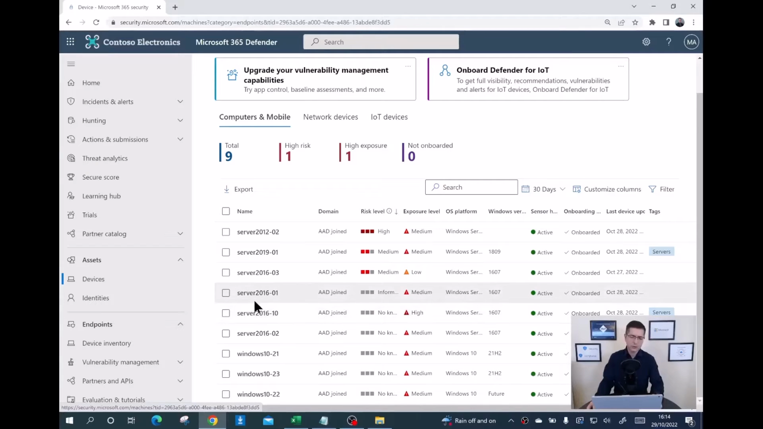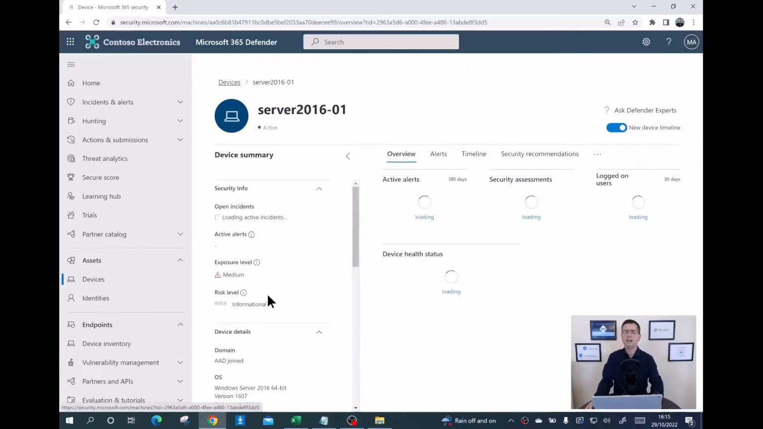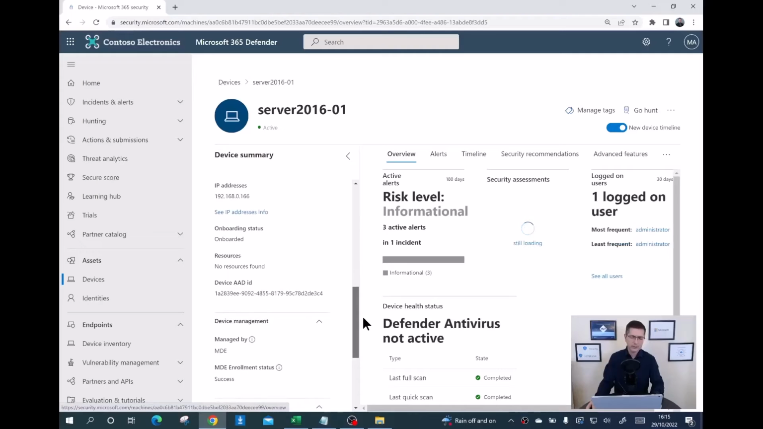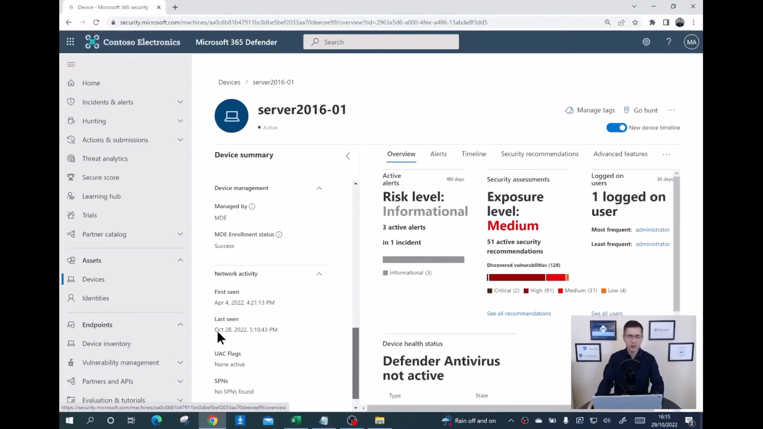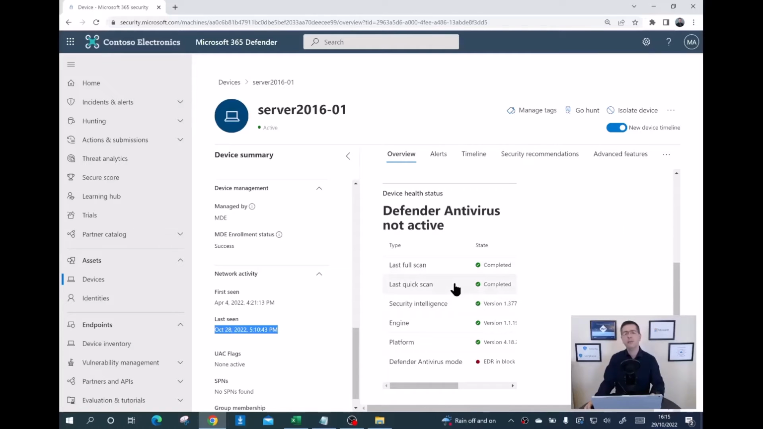Okay, I want to quickly show, if I click on my Server 2016-01, from here, of course, I can start looking at if there is any missing patching, if there are alerts and so on. But right now, I want to show a couple of things. The first one to keep my eye on is always nice to know, in this case, when this server was last seen. I first onboarded this server on April 4th, and the last time the server was seen was yesterday.